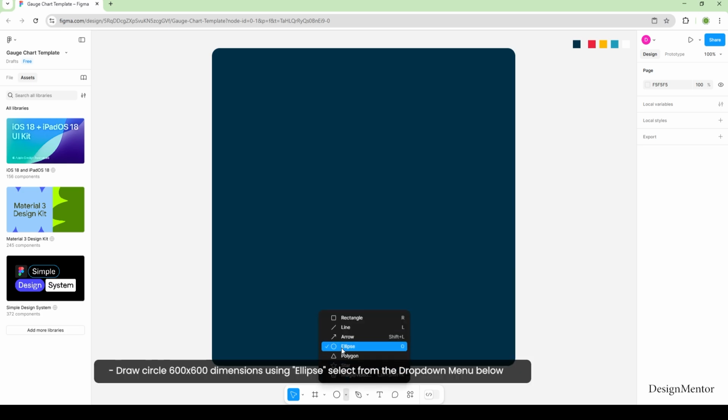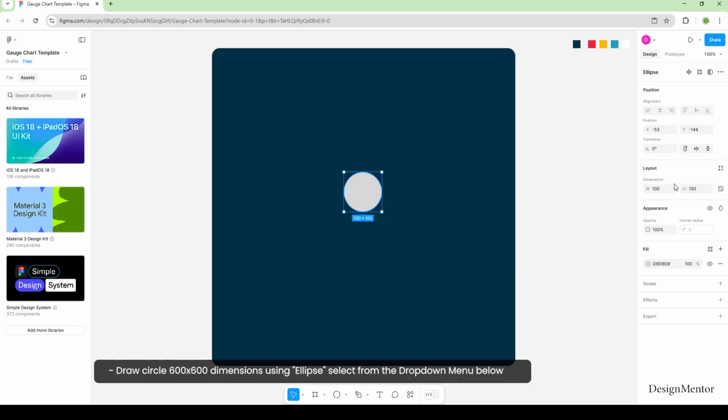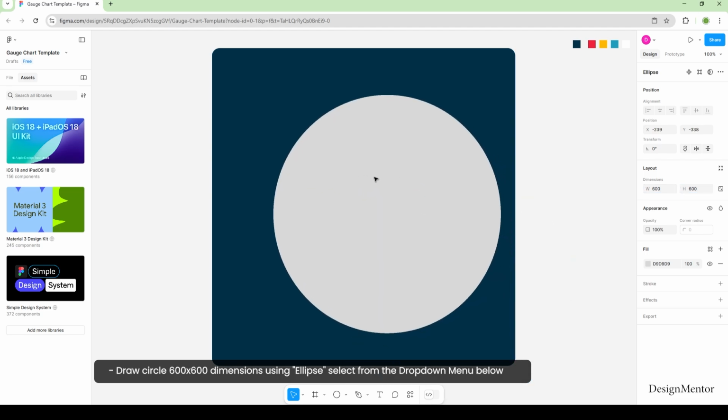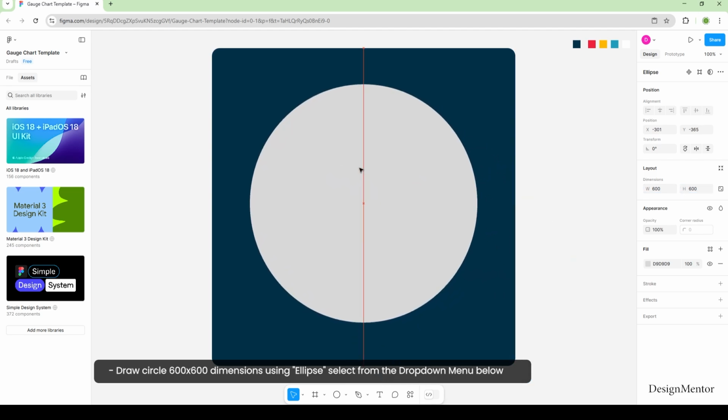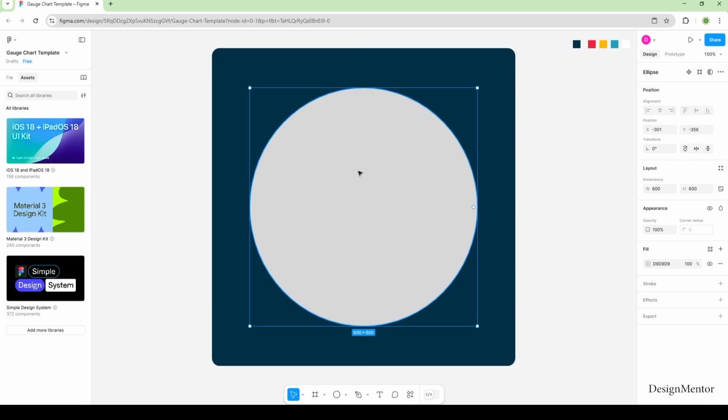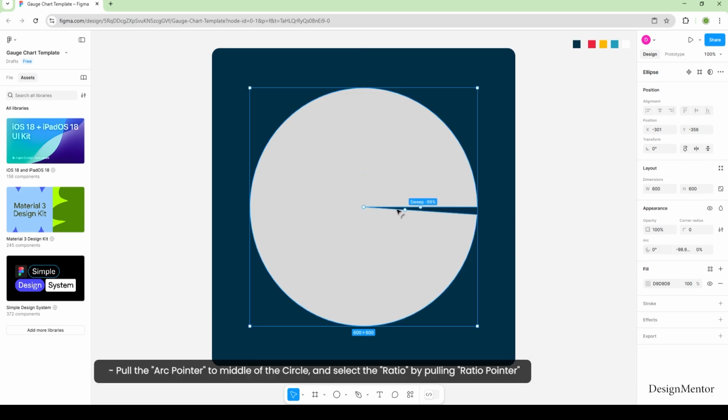Draw circle 600 by 600 dimensions using ellipse. Select from the drop-down menu below. Pull the arc pointer to middle of the circle. And select the ratio by pulling ratio pointer.